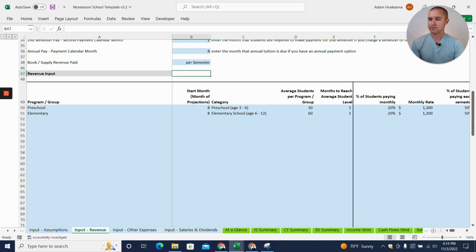All right, so now we have our 2 programs. We have preschool and elementary, both starting in month 8. So both programs are going to start in August. And we select the category here from the drop down, so it's preschool and elementary. And we're saying that there are going to be 30 students in the preschool age 3 to 6 class and 60 students in the elementary school. And this is the months to reach the average student level. So if you think it might take you time to reach capacity, let's say 30 is the capacity for the classroom, if you think it might take you 3 months to reach that level, then you could put in month 3. But if you're hoping that everyone is enrolled right away, then just put month 1.